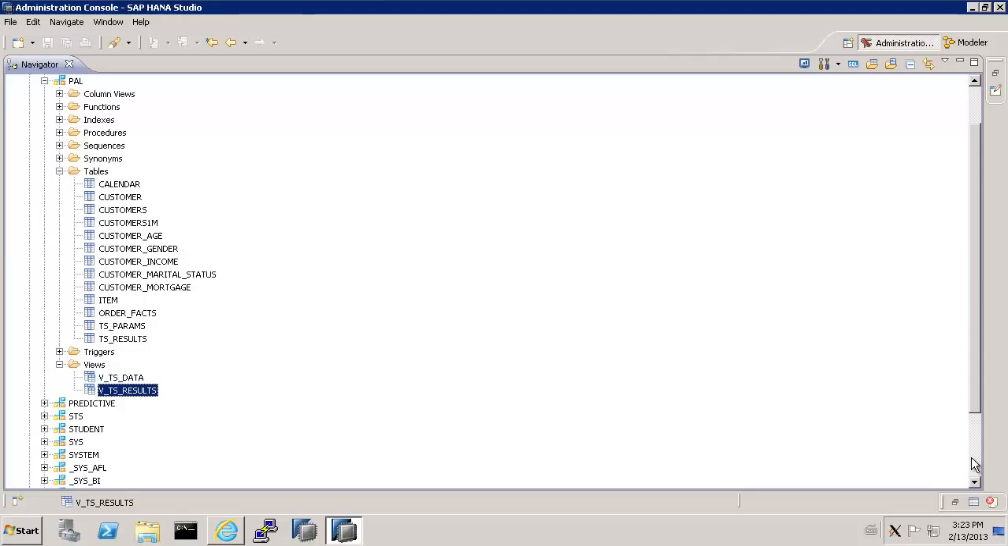In this video we continue to focus on time series analysis, in particular exponential smoothing. Last time we saw single exponential smoothing. This time we're going to look at double exponential smoothing.